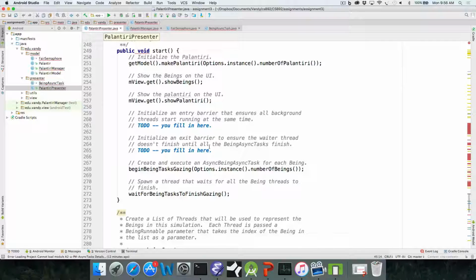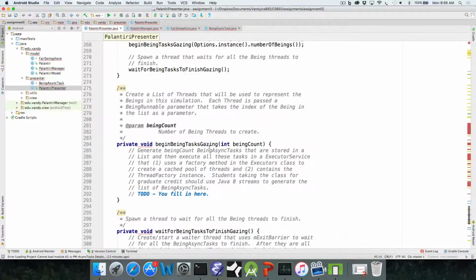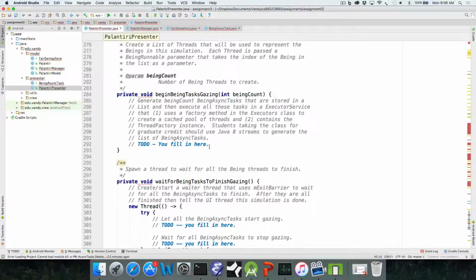And those things are going to be used to coordinate the threads so that they all start together and that the main thread waits for all the threads to complete before it continues. We'll see where that gets done. So that's basically that logic. Then down here we have begin being tasks gazing. That will be similar to what you did before with the following differences.